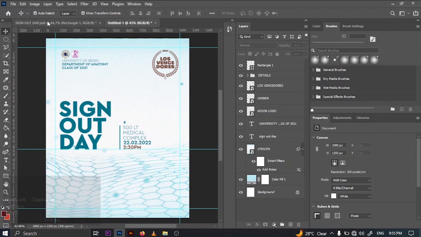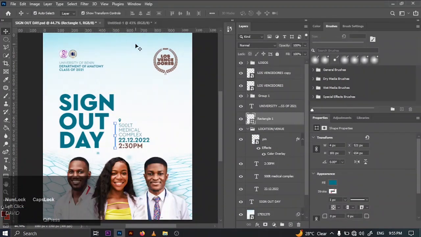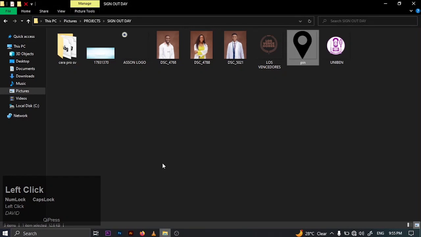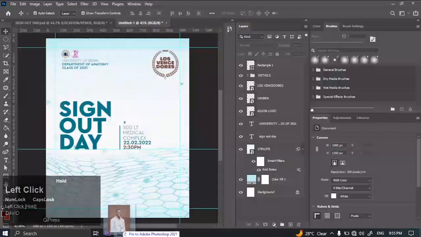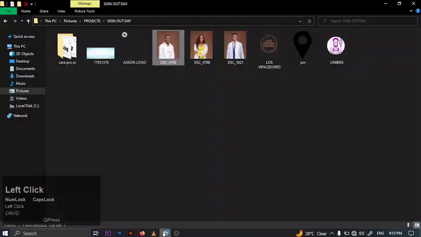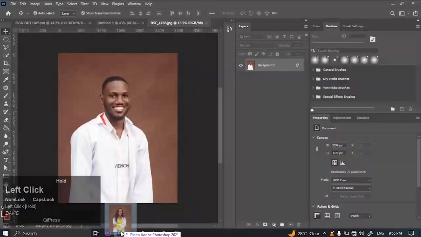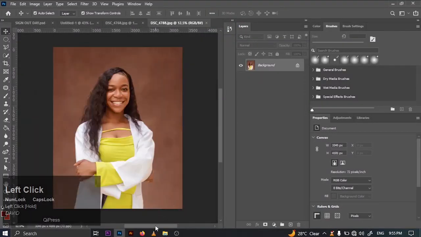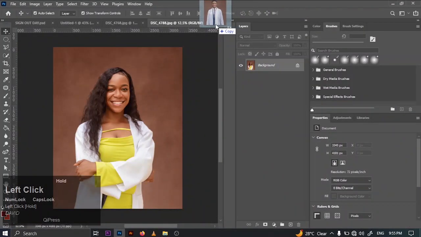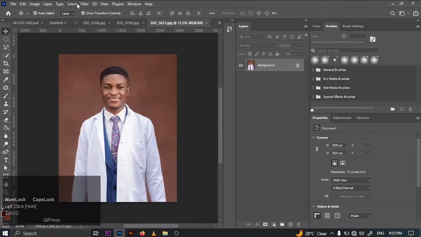then for the last part, to import my images. My images are very important. So I'll go to my images here. I will drag them in here to my Photoshop. Here, drag the second one in, drag it in Photoshop. Let's close this one. Drag my image, drag the third one here, Photoshop. Then I'll click on select and subjects.